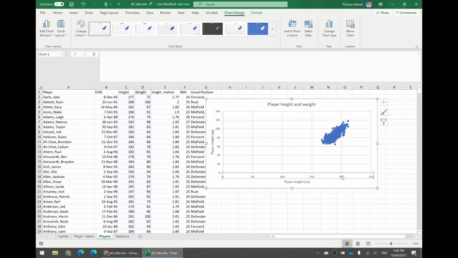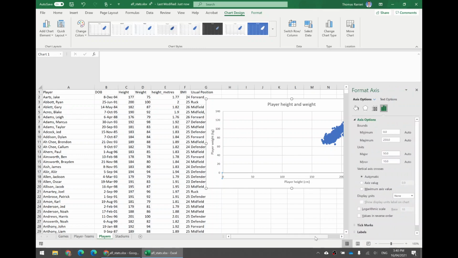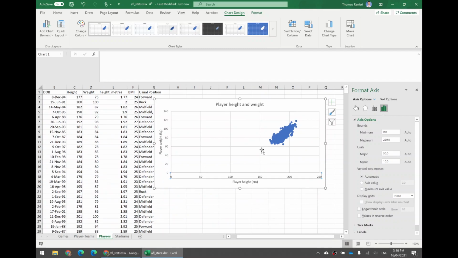To make it even easier to see, we can change this axis. We can right-click on it and go Format Axis. Yeah, that's the one. Just scroll over. And this player height, to make it easier to see, I will graph it from 150 to 250. So the minimum will be 150 and the maximum, actually, you know what? That'll do. That looks good. And the vertical axis here, it looks like it doesn't really go below 60 kilos. So from 60 to 120.